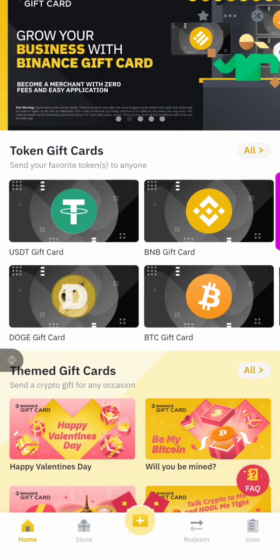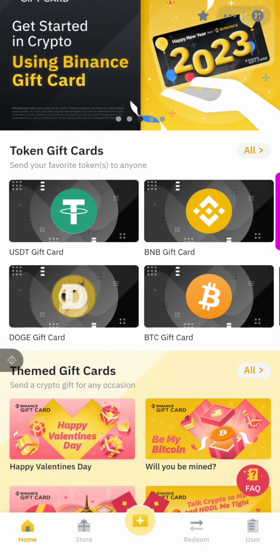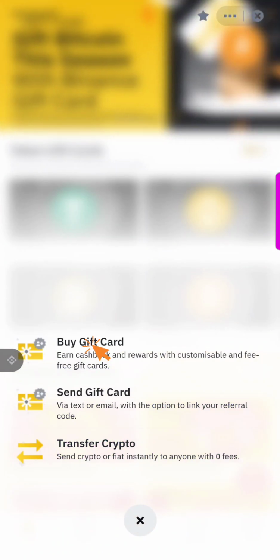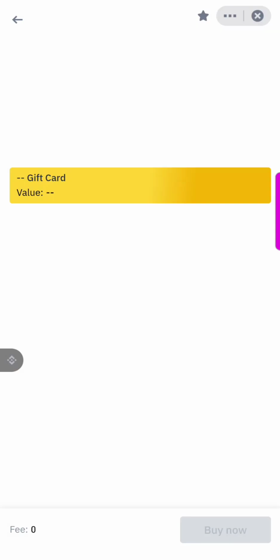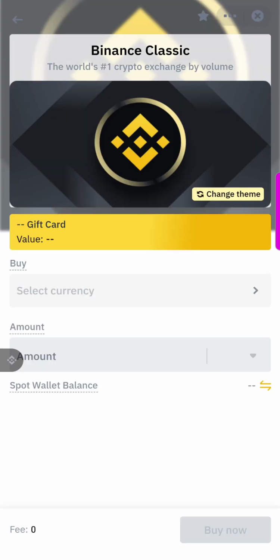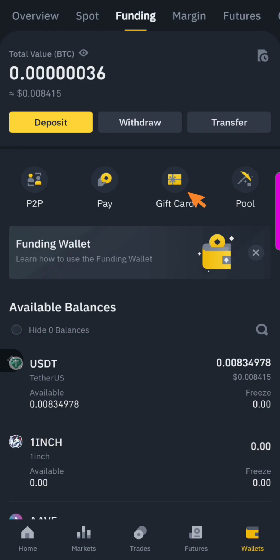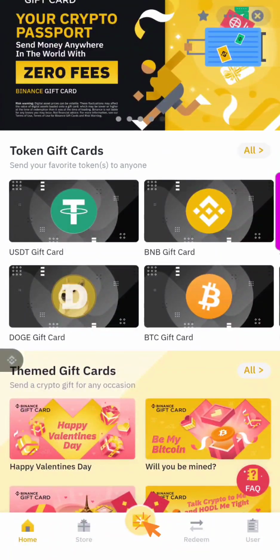Now, first way is by creating gift cards. So what you do is at the bottom bar, you see a plus sign, click on that. And you're going to click on buy gift card, okay? And now I have some Shiba Inu in my account. So currently I have 200,000 Shiba Inu. And I want to send 100,000 Shiba Inu as my gift card. So I'm going to create a gift card.